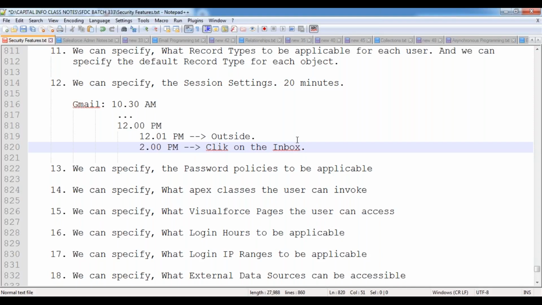Whenever I use my application, after some specific period of time, we need to change our password. Why? For confidentiality, we have to change our password frequently. So in this case, we can specify what password policies should apply for these users: for which time period the password has to be changed, and how many characters the password should have at minimum. We can specify that here.